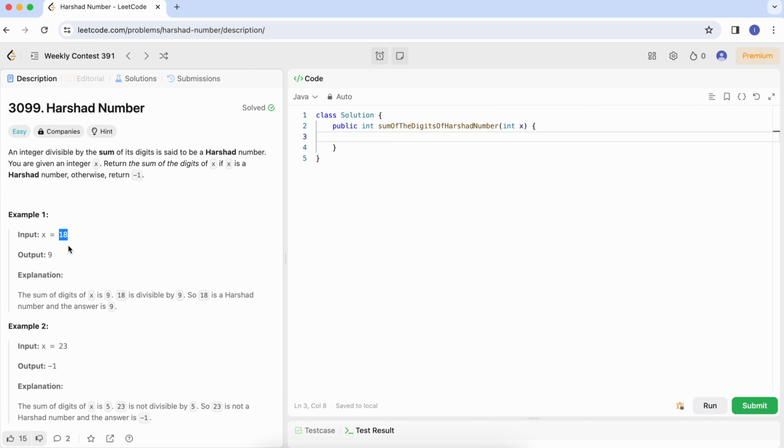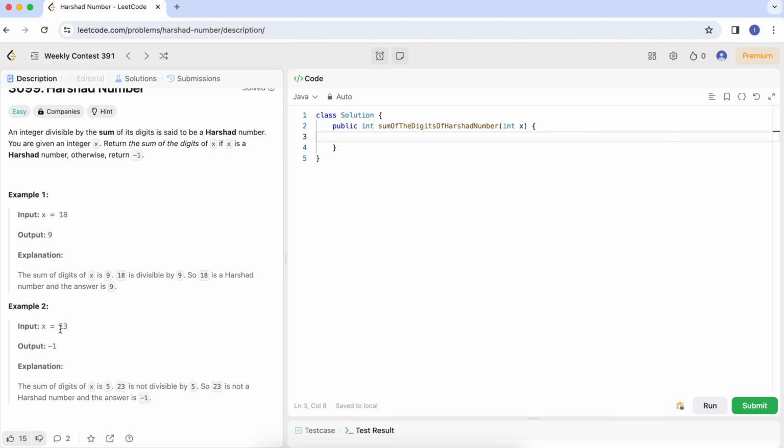The sum of digits of 18 is 9, and 18 is divisible by 9, so we return the sum, which is 9. Look at the second example, 23. The sum of digits is 5. 23 is not divisible by 5, so we'll return -1. So that's what we'll do.